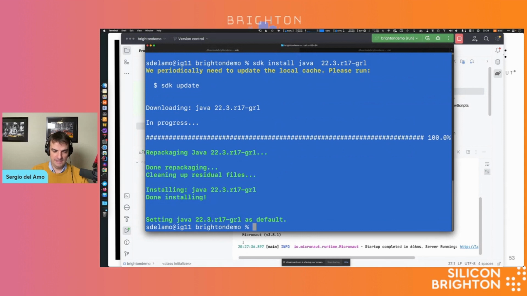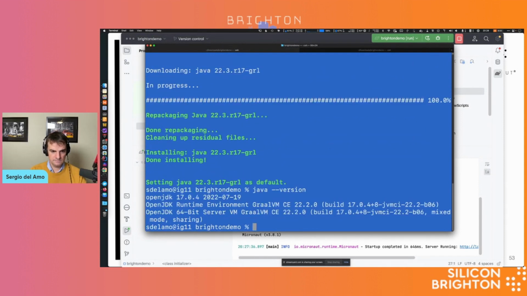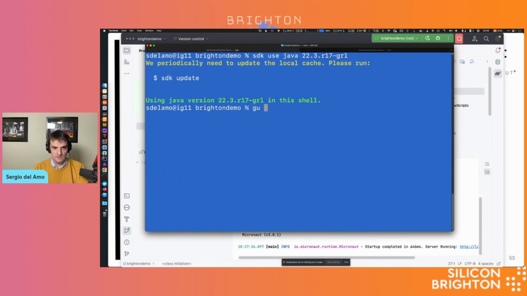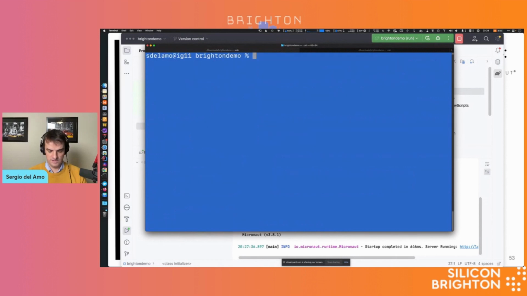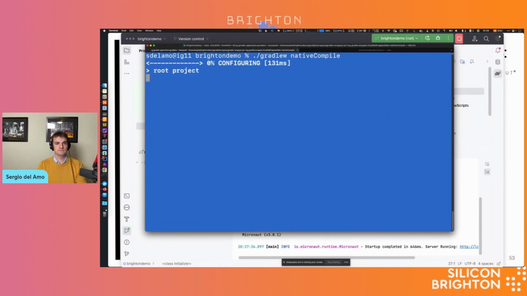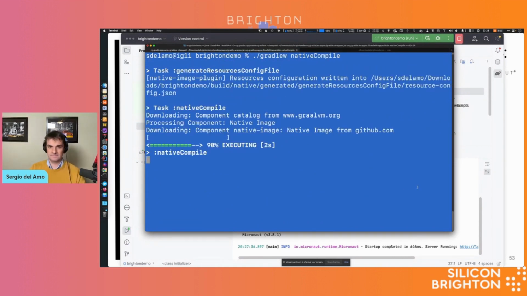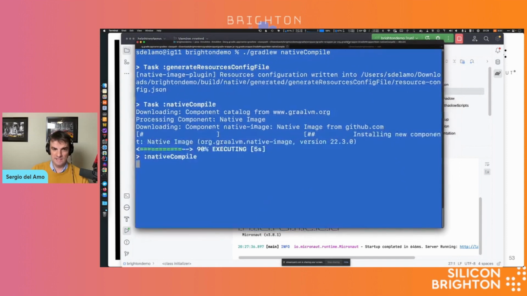Let me just use the GraalVM JDK that I just installed. Let me try to generate the native. I don't know if I have to install native compile. This should be the command. This should generate a native image.